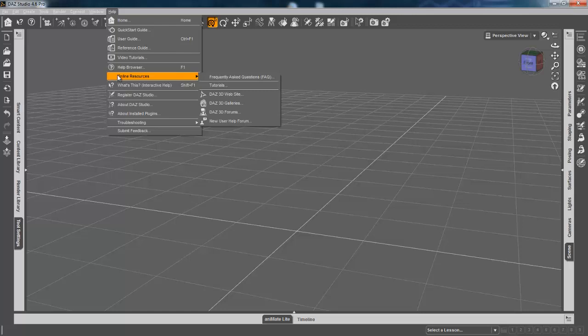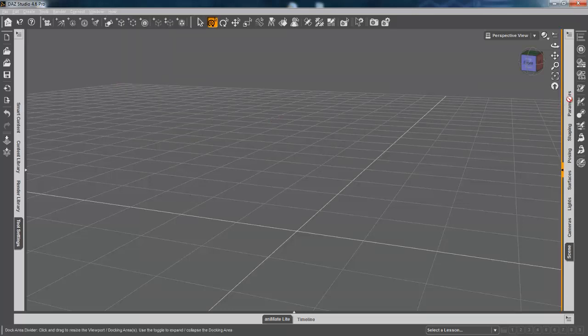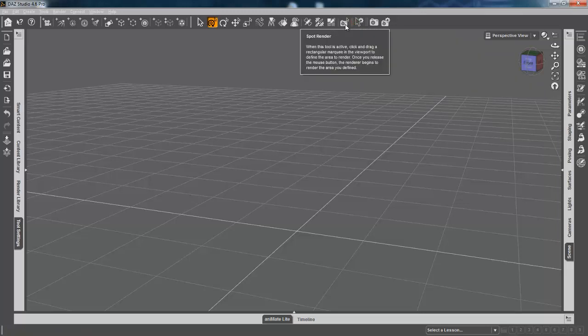What's this? It's interactive help. Now, this is a really great tool. Most programs have them. For a tool you don't know or an icon you don't know, you can click on this and hover over the icon. Actually, I'll do it in front of one that you can see. While I've got tooltips on, you'll see a tooltip, and this will give you a little bit more information. For spot render, it tells you when this tool is active, click and drag a rectangular marquee in the viewport to define the area to render. Once you release the mouse button, the renderer begins to render the area you defined.